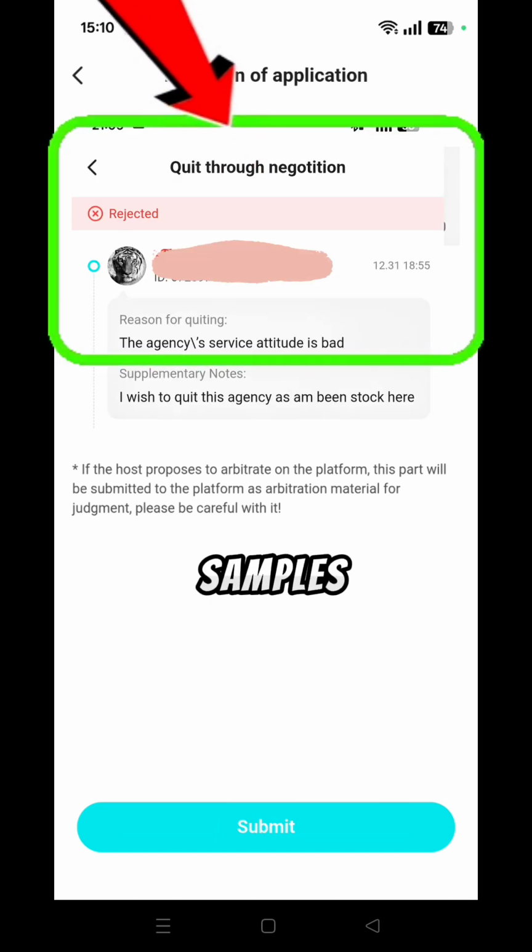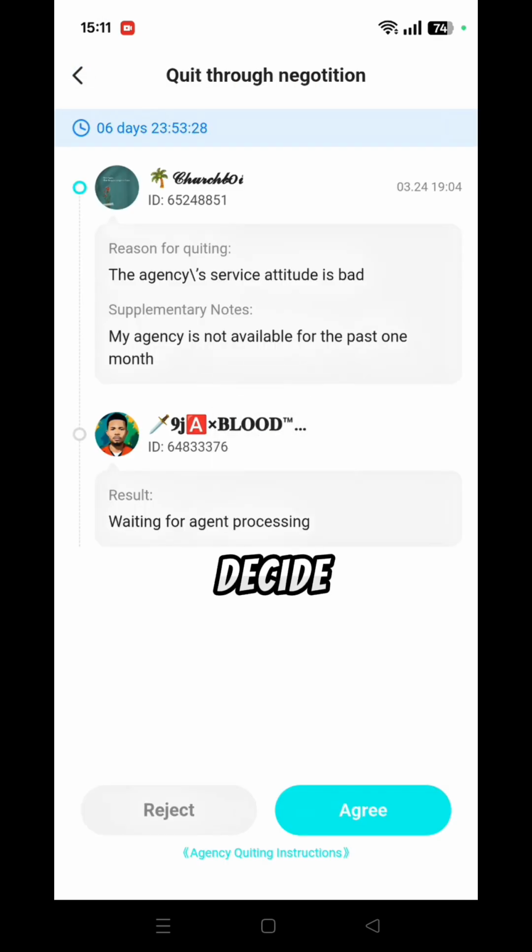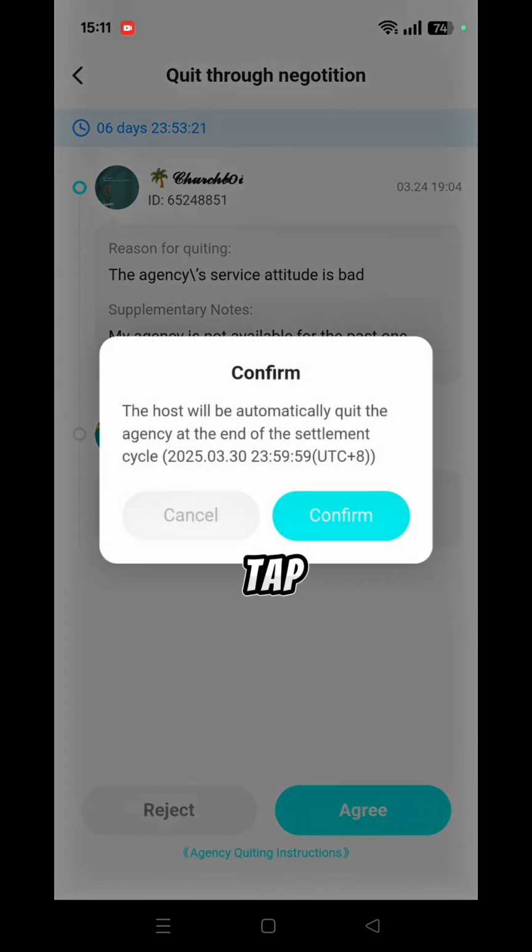I'm going to be showing you samples on my screen. If you watch my screen, you're going to see samples of what it looks like. So it's going to show you that it has been rejected. However, the agency can also decide just to tap on what? Agree. I'm just going to tap agree for you to see. So I'll just tap on agree.